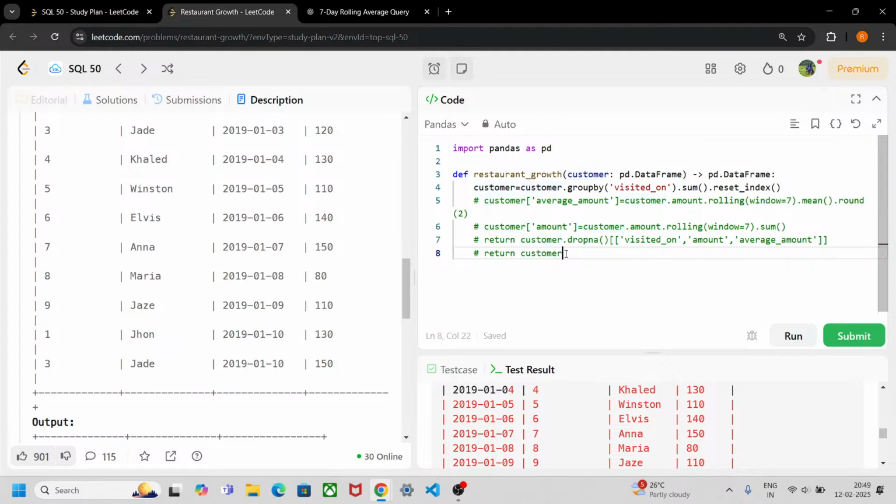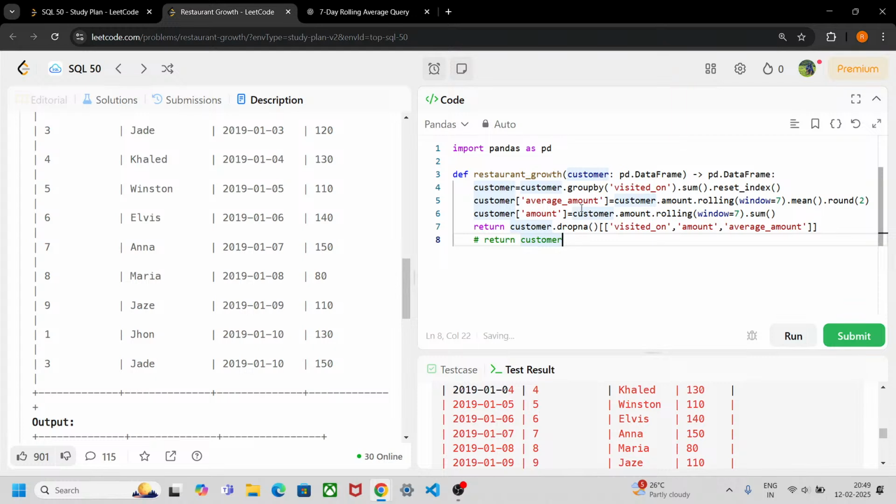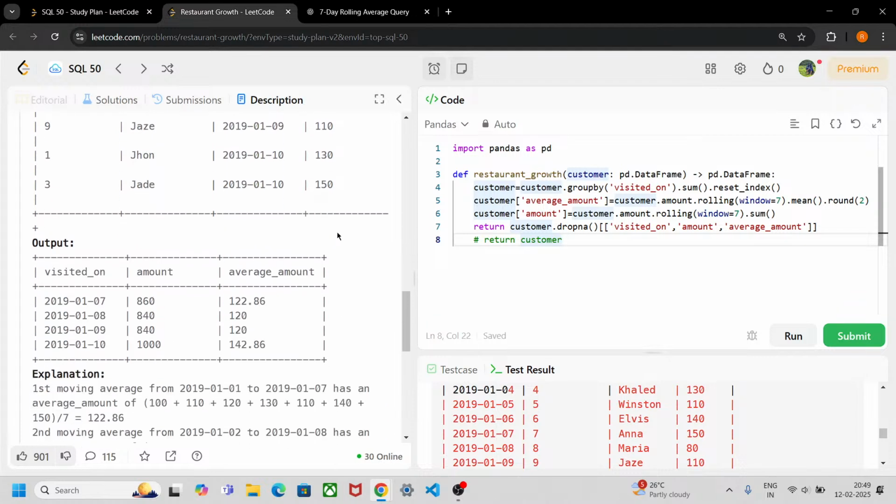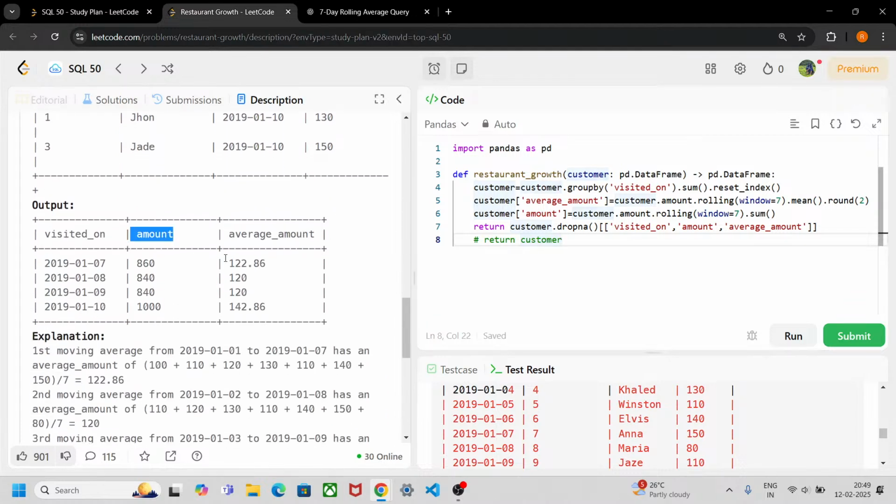Now let me comment this part and uncomment these parts. Customer dot average amount basically creates a new column, average amount. Customer dot amount dot rolling, so basically this is our rolling amount. Yes, because it is rounding to 2, and it is the mean with window 7. And lastly the customer dot amount with rolling window 7, and directly the sum. Now customer dot drop NA on visited on: wherever there are null values, it is dropping them, and we are selecting only these 3 columns. Hope this is clear.